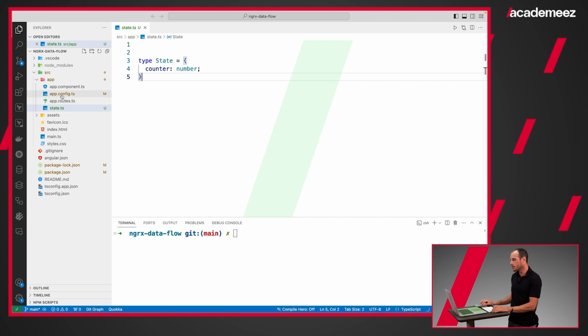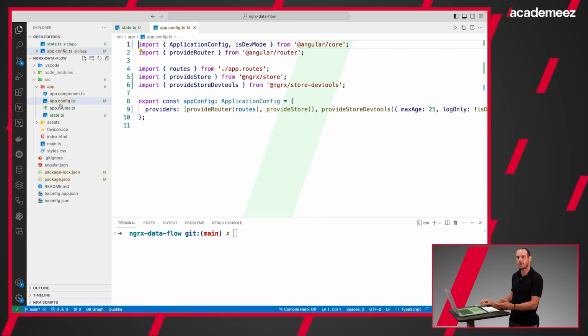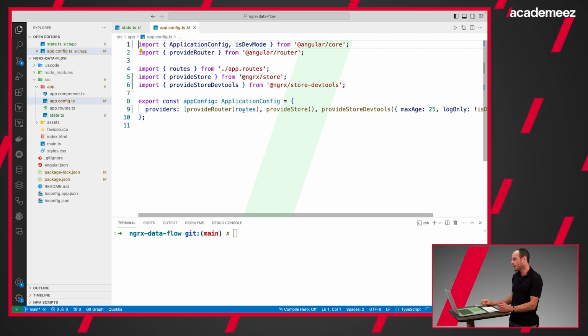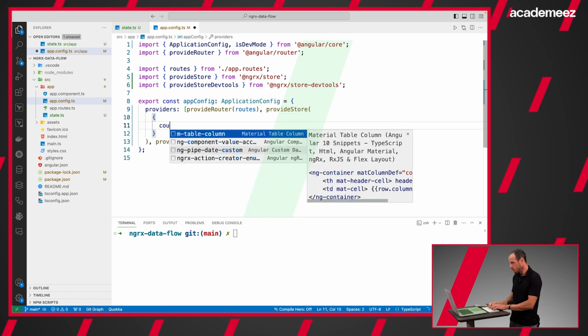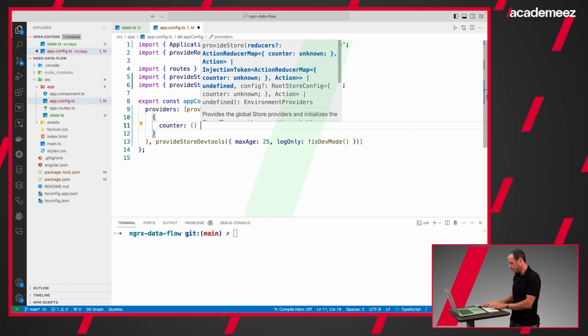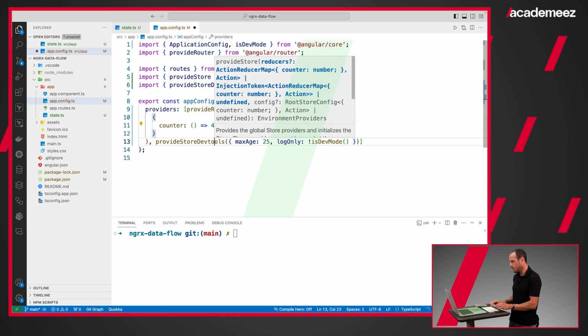So let's go back to the app config, or if you're not in Angular 17, you probably have app module. In here we'll have the provide store, and in here we can say that we have a counter with a value, and let's place a value of, let's say, number 42.